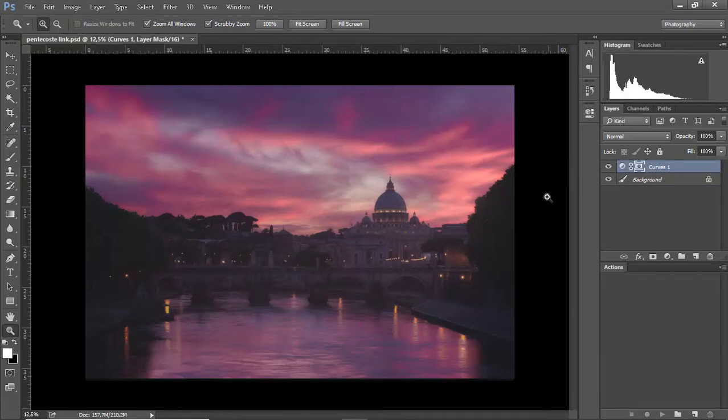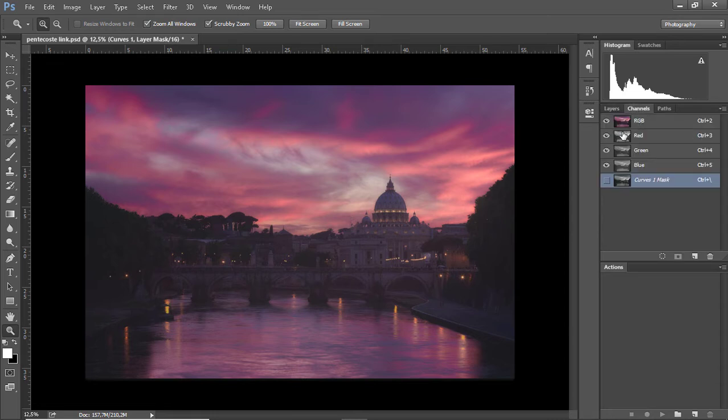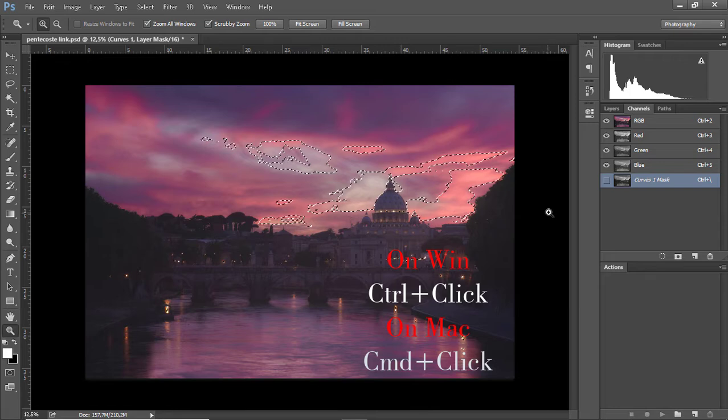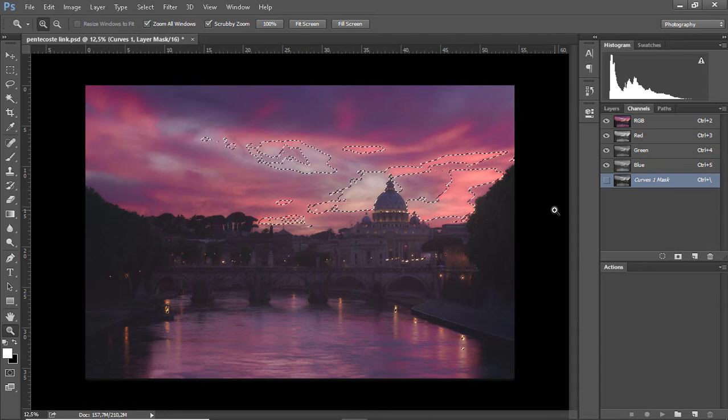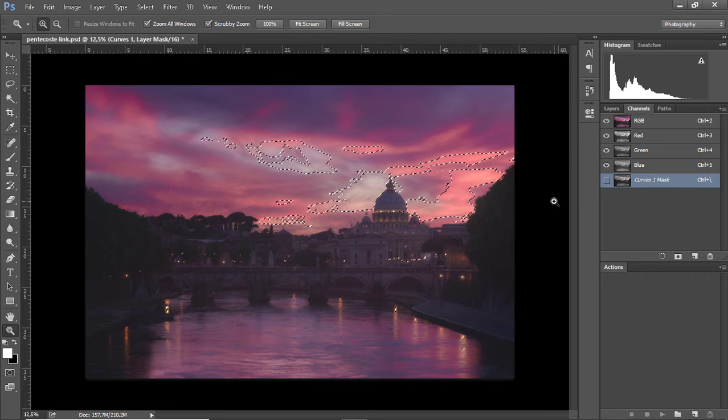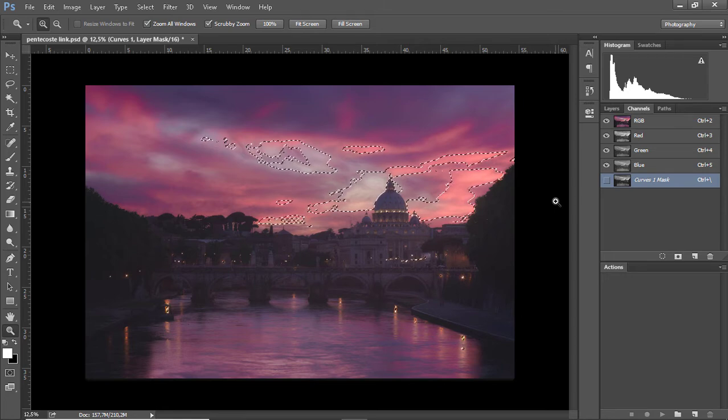So let's talk about the creation of the Darks Luminosity Masks. In order to do that, we need to go to the Channel tab to select and load the RGB channel with Ctrl or Command and click. Once we select the channel, this time we need to invert this selection, because when we select the RGB channel, we are selecting all the lights in the scene, but we want to select the darks in the scene, and in order to do that, we need to invert this selection.